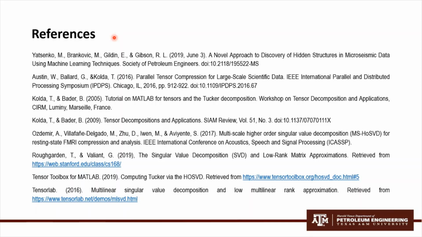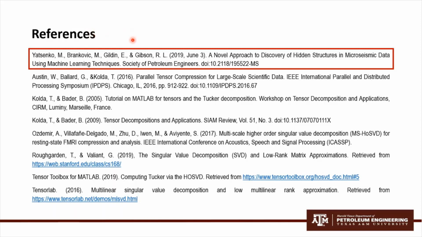Finally, these are the references that I use for my presentation. Some of them I previously gave in the first video. The microseismic example that I gave is mainly from this paper called A Novel Approach to Discovery of Hidden Structures in Microseismic Data Using Machine Learning Techniques. So if you want to practice or replicate the idea, you can come here.